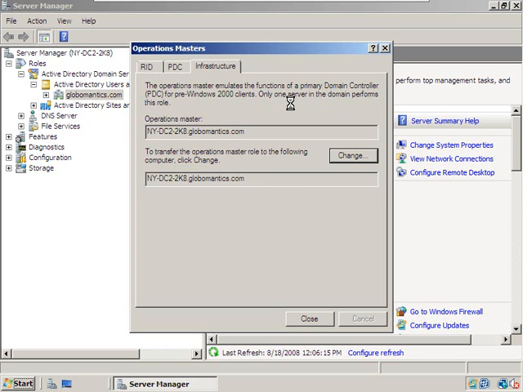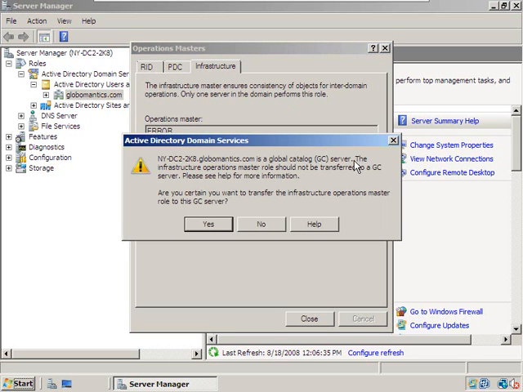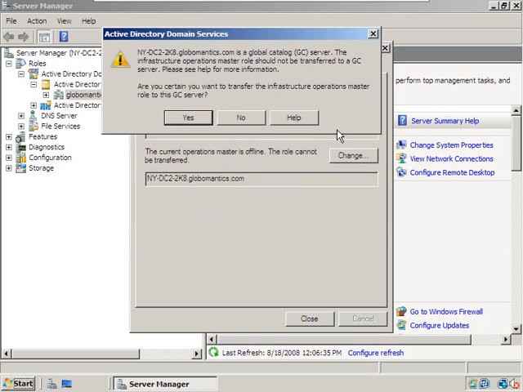Well, this could be a problem. Why is this a problem? Well, the infrastructure master is toast. Right now, NYDC2 is trying to find the infrastructure master, but it doesn't exist anymore, so this is obviously going to be a significant issue for us. It tells us that the operations master is in a state of error because it's not there. Initially, it tells me that the role cannot be transferred because the current operations master is offline. So I'm going to click on Change anyway.